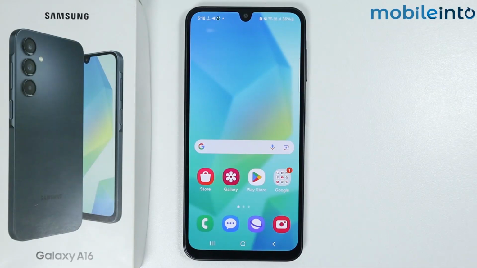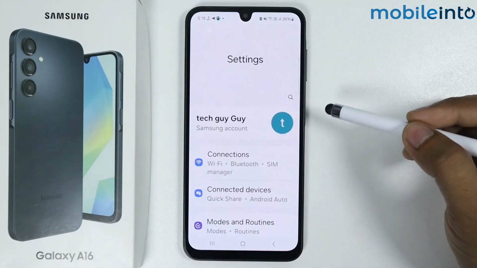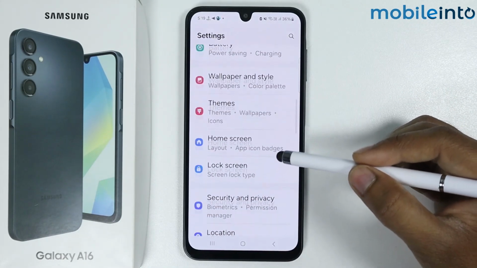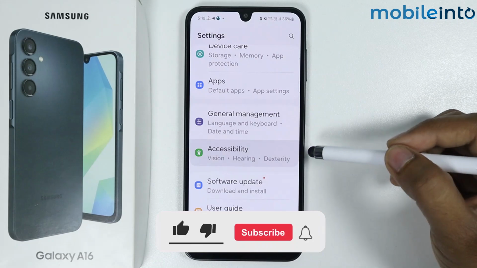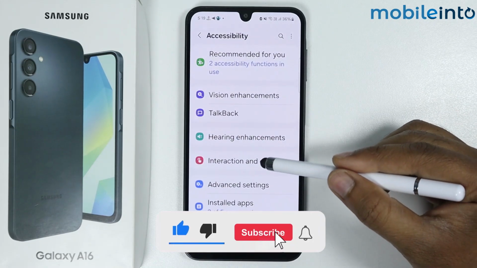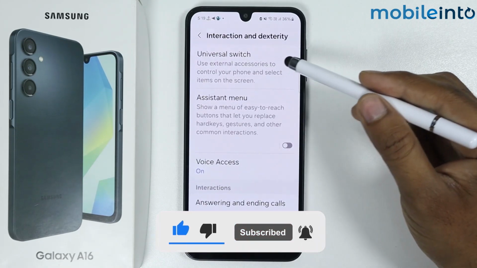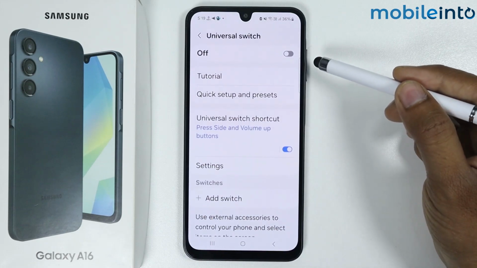In this video, I'm going to show you how to enable and disable universal switch on Samsung Galaxy A16. Go in settings, scroll down, go in accessibility, go in interaction. Here you will find the universal switch, tap on it.